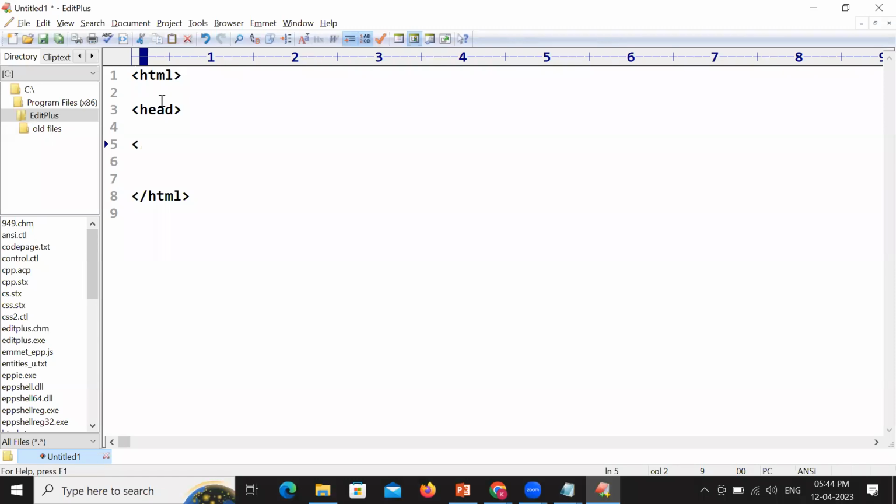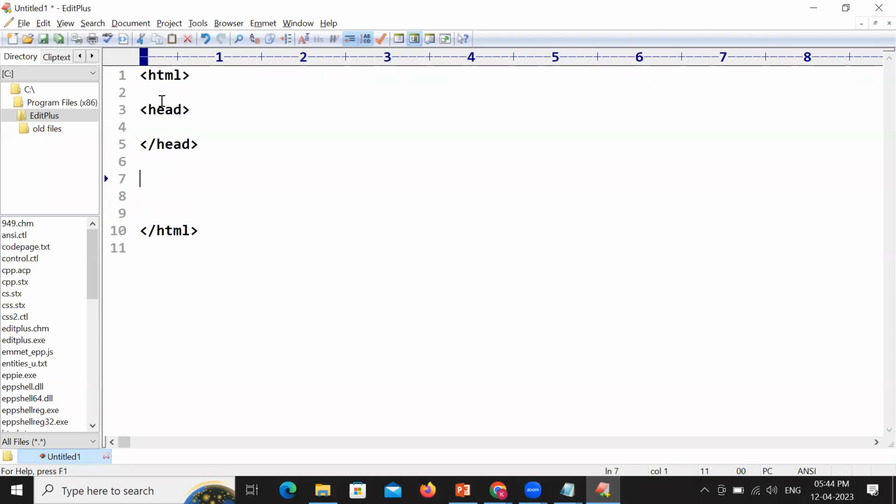And this is end of head. And this is body part. And this is end of HTML. Are you understanding? This is how the HTML structure looks like.